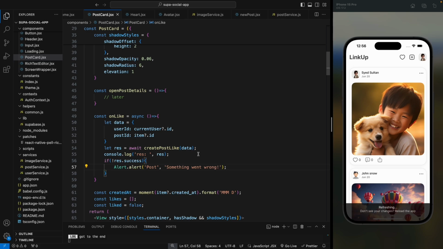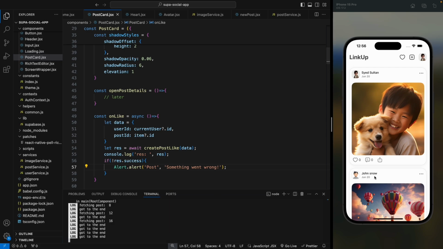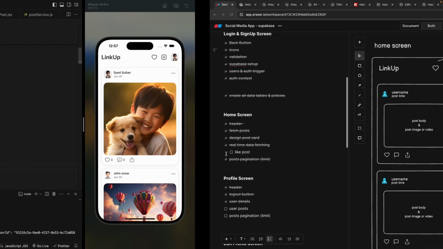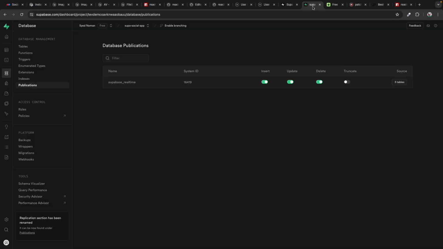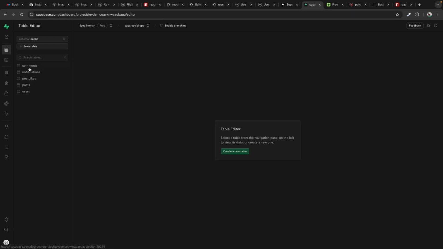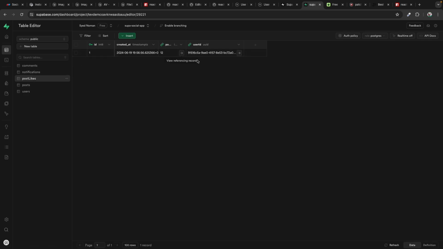Okay, so now let's save this and open the console and see if this is working. So now if I click on this heart icon, we see a response as the success is true. So it must have created the data in the Supabase. So let's go to table editor and go into post likes. So there we can see our first post like. We have the post ID here and we have the user ID.